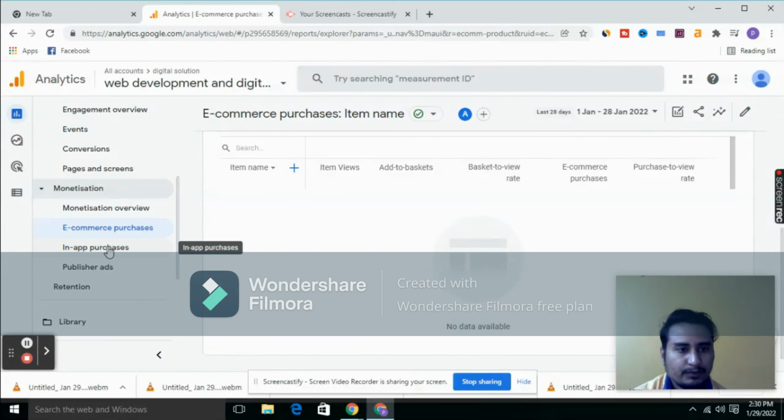So now we come to the in-app purchases. If you sell anything over your app, any digital product, you will see in your in-app purchases all item details, how many views they have had over your product, and how many times it has been purchased. So you will see all those details in in-app purchases.